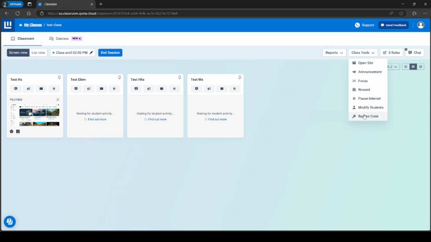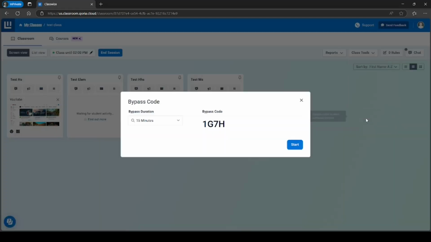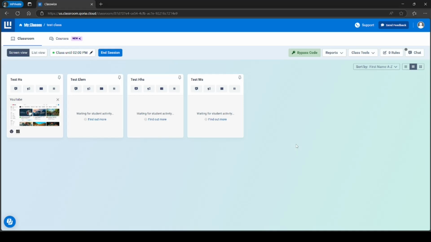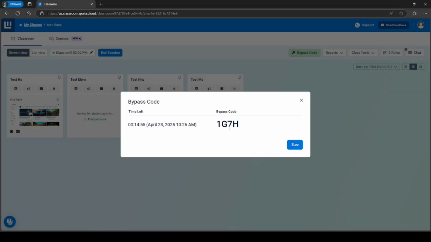The bypass code works a little differently than the reward. What it does is you can put in a time period. So I'm going to do 15 minutes, and then there's this number. I'm going to go ahead and click start. And if you don't remember that code, you can click up in here and it'll bring it up, and you can stop it and it'll give you a countdown.